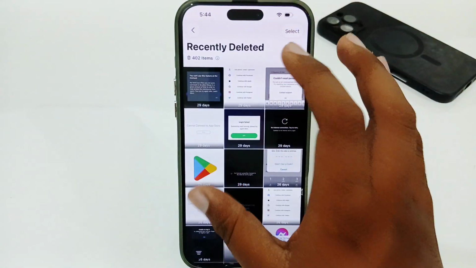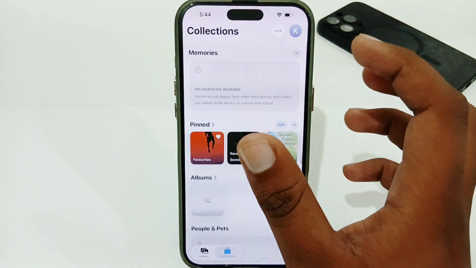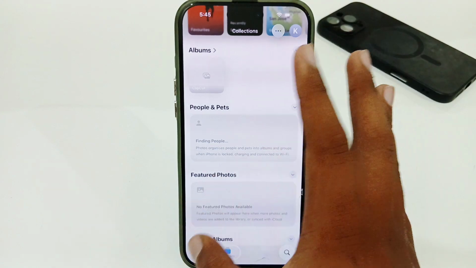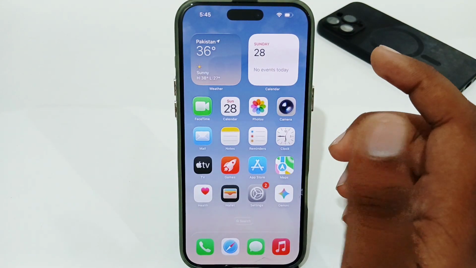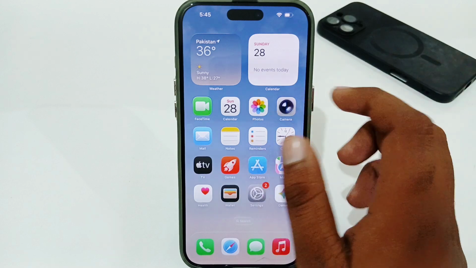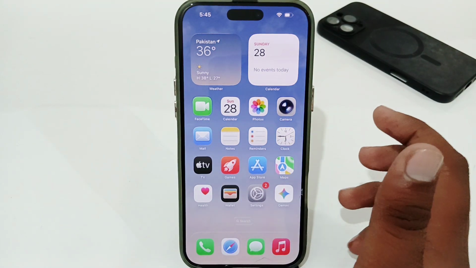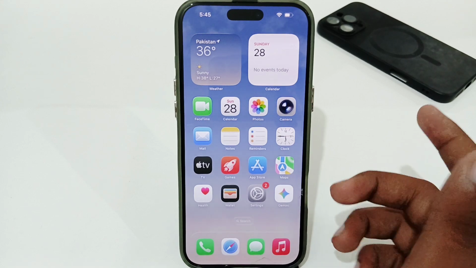But if you can't get the photos here, or if you have photos deleted more than 1 month ago, now let's see how you can easily get them. You just have to open your iCloud or iPhone's iCloud storage, and there you can easily get your deleted photos. You can easily restore from there. So in this way you can easily recover your permanently deleted photos or deleted photos on an iPhone.